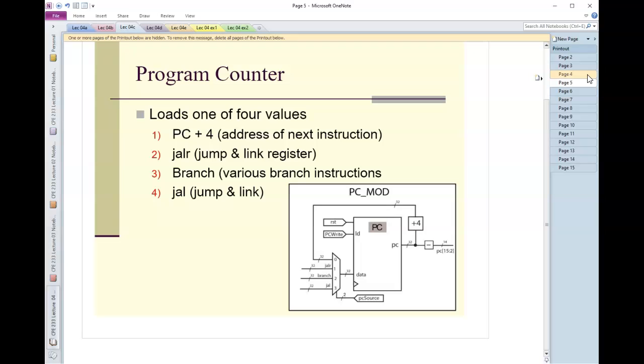So essentially, this is my program counter here. This is essentially a register. These are the 4 pieces of data I'm loading into it. So I'm either loading the current PC plus 4, or I have 2 jumps here and 1 branch. I'm loading one of those things into the program counter, which is a register, and that's going to allow me to jump around.